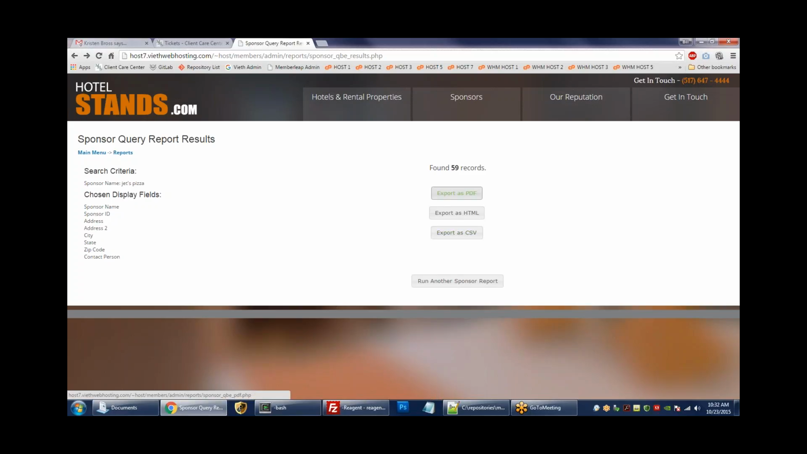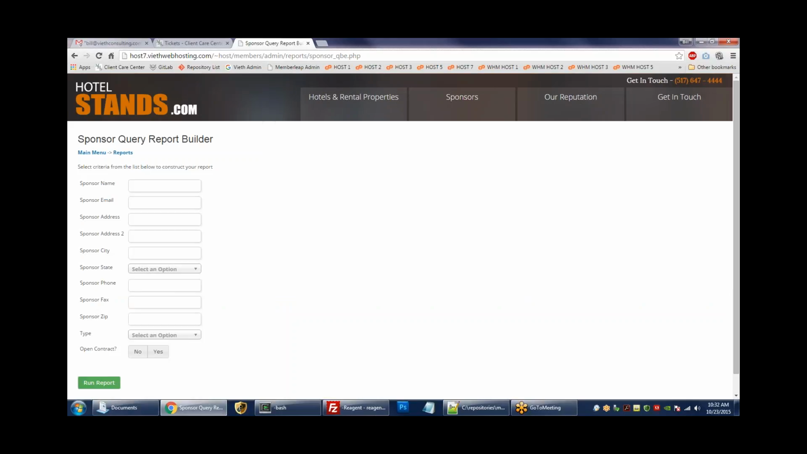And then these other ones, CSV is just a spreadsheet, so you can just pull that into Excel if you need to. And then from here, you can save any of these reports as you get them, or you can just run another report. And that just takes you right back to the sponsor page here. And the hotel one works exactly the same way.